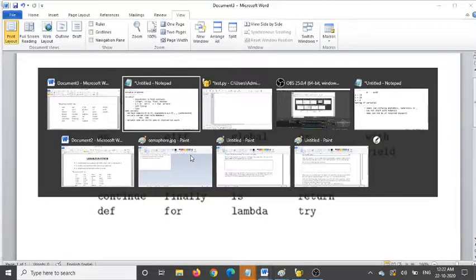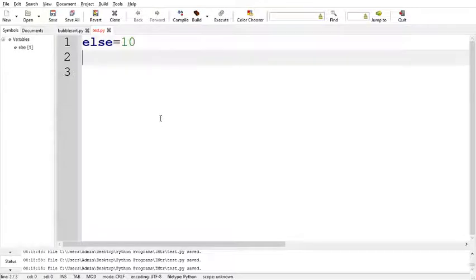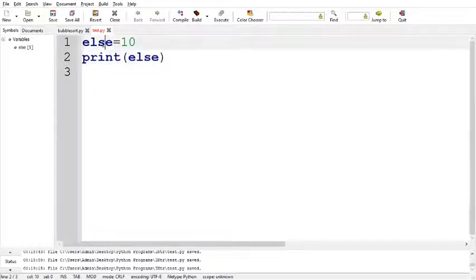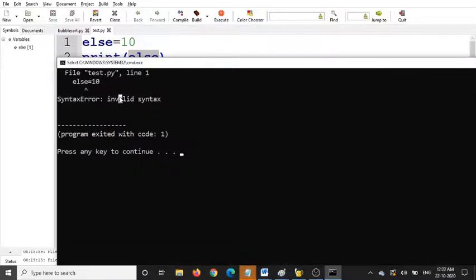Say for example, I want to show this an example. Say if I say else equal to 10, print else. I am trying to put else as a variable, and I am trying to put that value in the variable else. Now I am compiling. It shows error, invalid syntax.